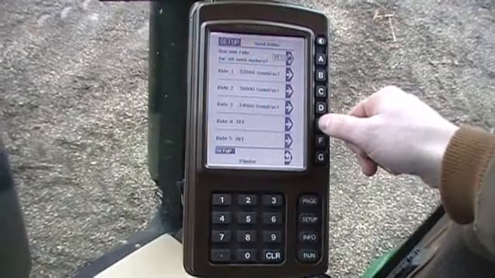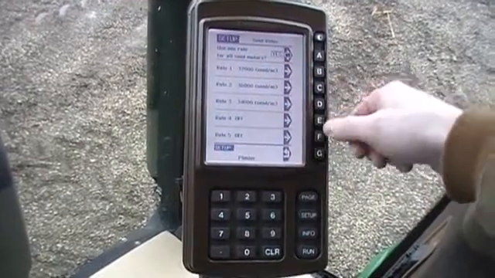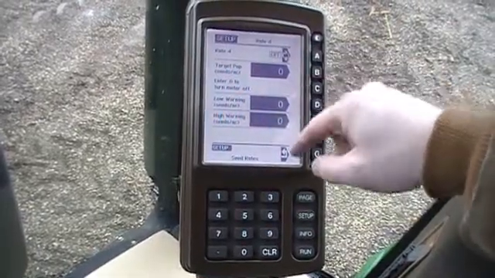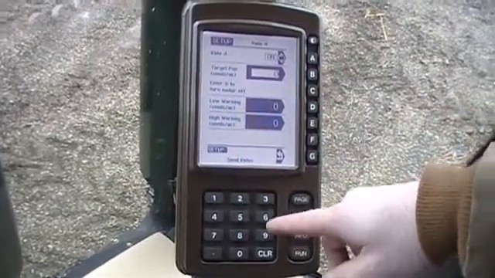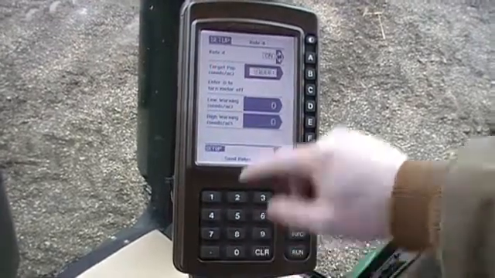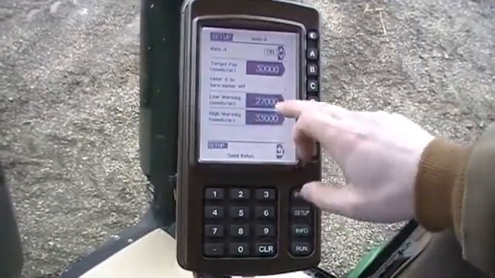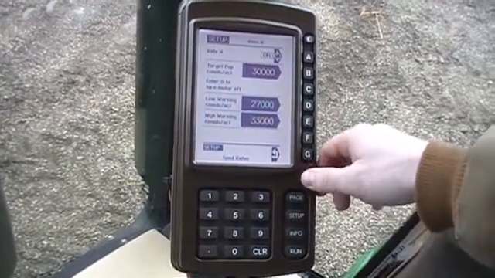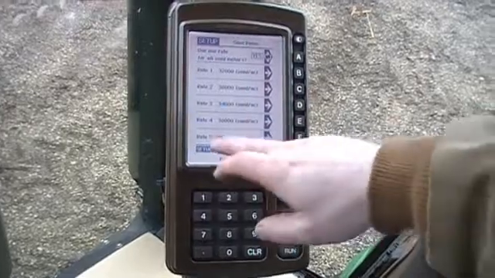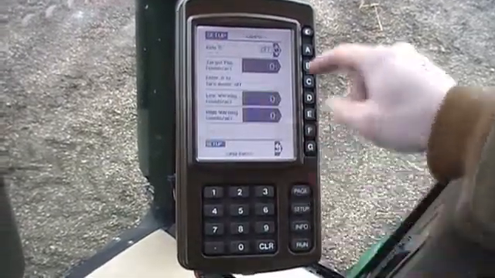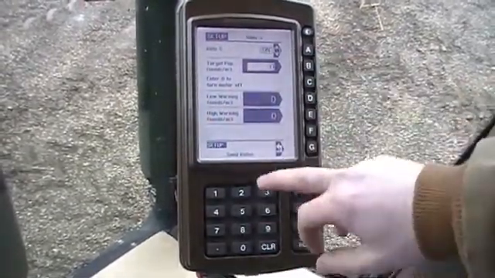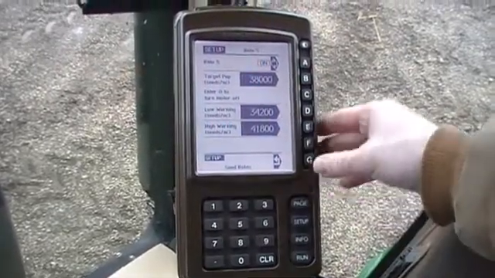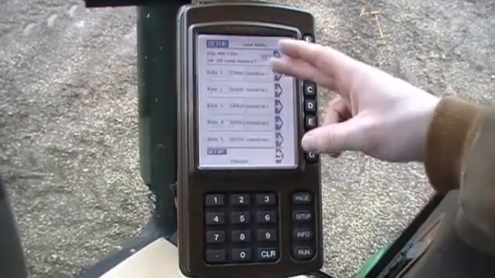Rate 4, if I want to add another one, and this is the same for all these, I simply select rate 4. I'm going to turn it on right here. My target population, let's say I want to make it 30,000. I hit letter B, and it automatically puts in a high and low warning in the monitor for me. I go back. If I want to set rate 5, I hit letter F. I turn it on. Let's say I want to put in 38,000. I hit letter B. It sets it 10% high or low. And I've got all 5 of my rates set up.